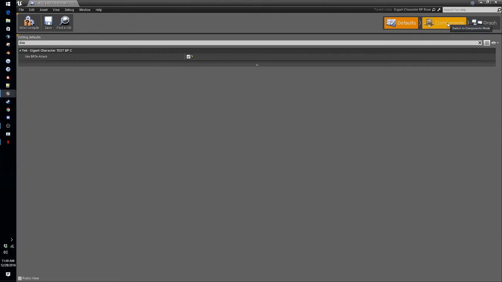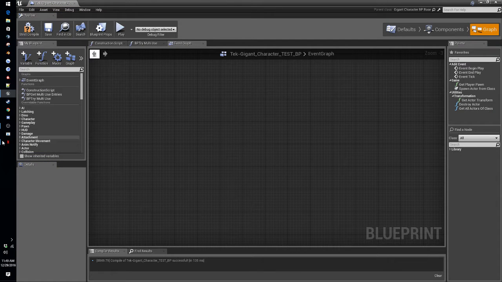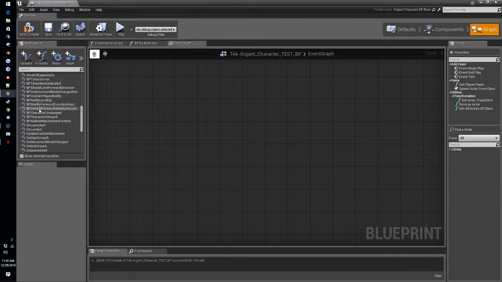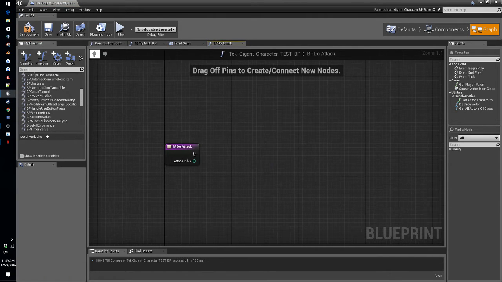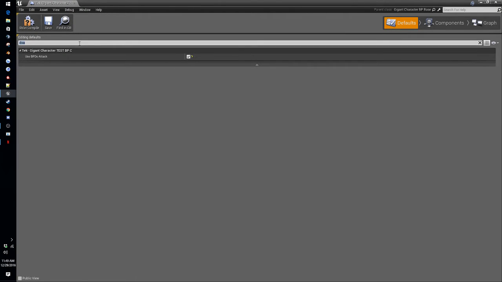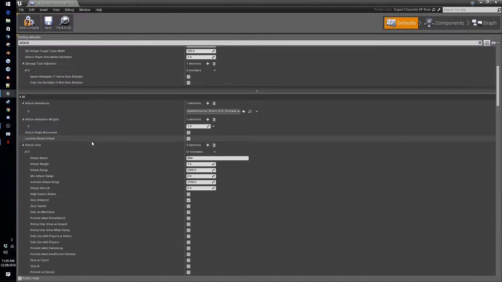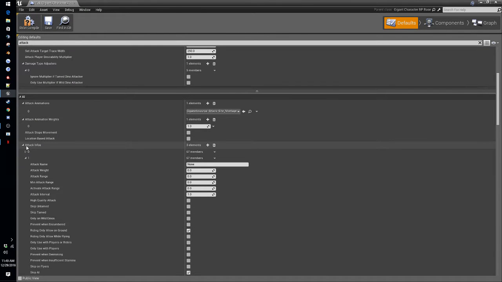Next thing we're going to do here is go over to the graph. And over here on the left, under My Blueprint, look for BPDoAttack, which is right here. Right-click it, implement that function. All right, so a little bit on this node here, the attack index, that's actually going to be which one of the attack infos that is back over here on the defaults is going to use right here, attack infos.